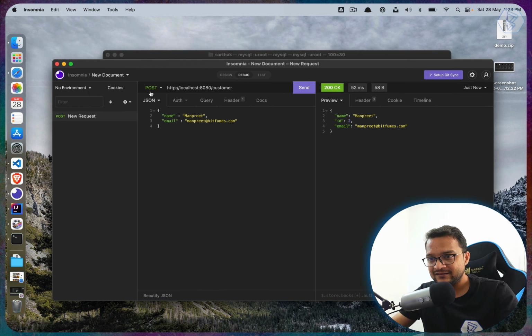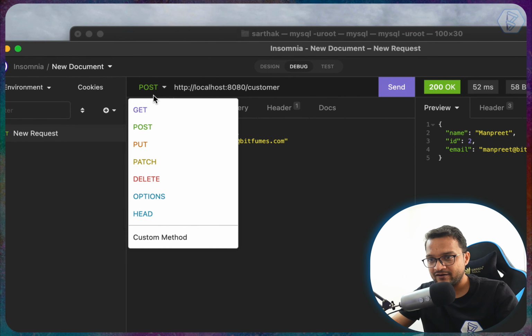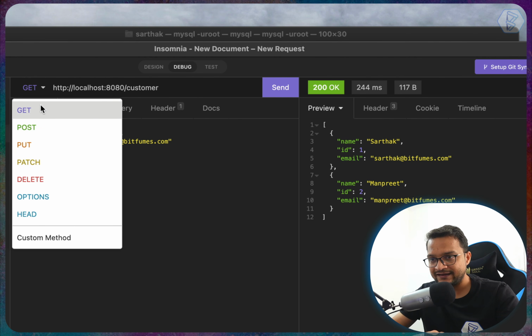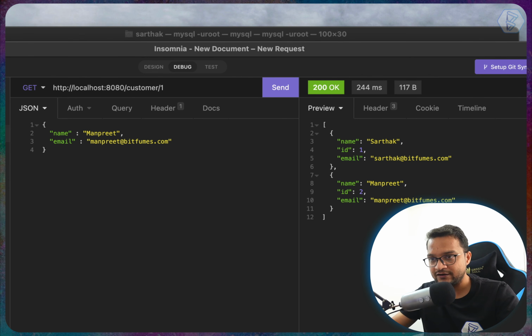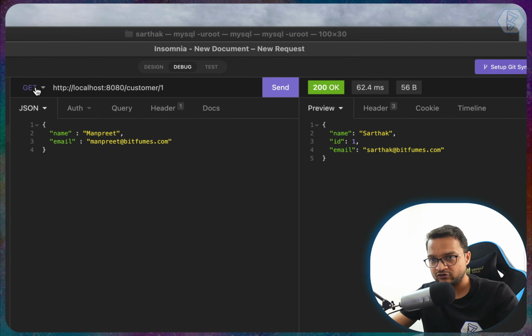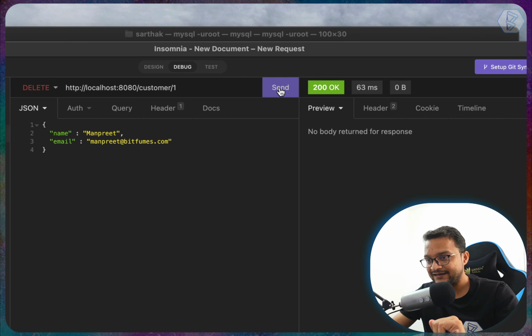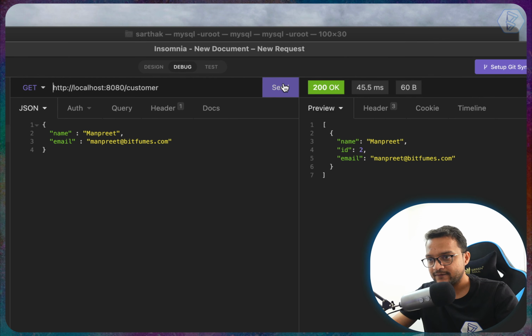Amazing. In this way, we can get all our customers. And yes, we can see we have this customer. Next, let's try to get only one customer with the ID of 1. Yes, that's also possible. Now let's try to delete the first one. Delete. Yep, it's deleted. Let's try to fetch all. Everything is working. And finally, I want to change something inside this. So Manpreet, let's say Singh. Okay. And click on send.